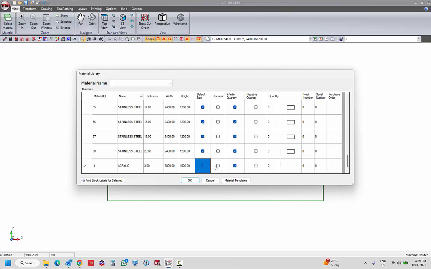Selecting the remnant checkbox tells ToolShop that you only have a limited number of this material size, and it will delete it from the library after you've used up the specified quantity. Checking infinite quantity tells ToolShop that you don't want to keep track of how many sheets are available. Note that you cannot select remnant and infinite quantity at the same time. They are mutually exclusive.